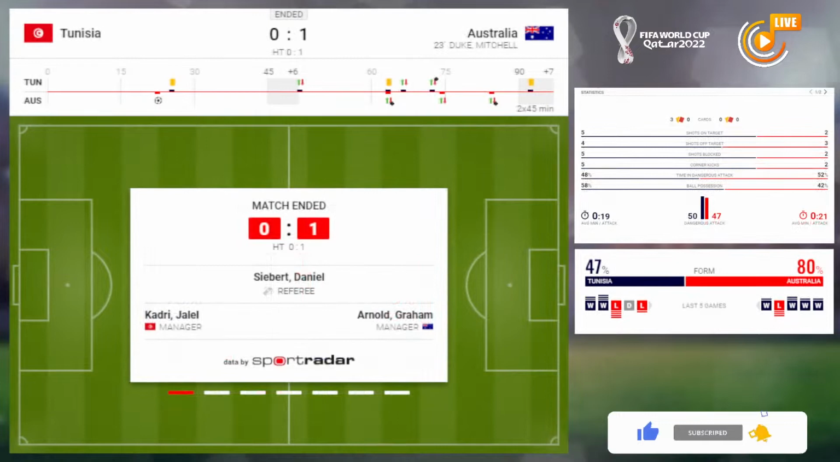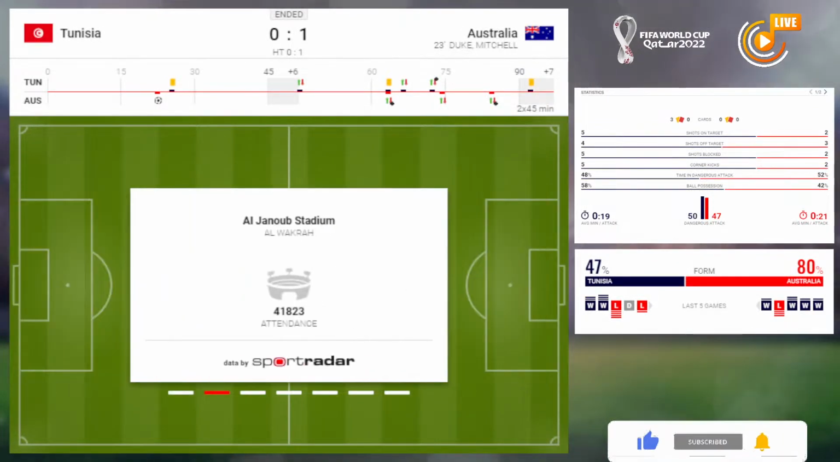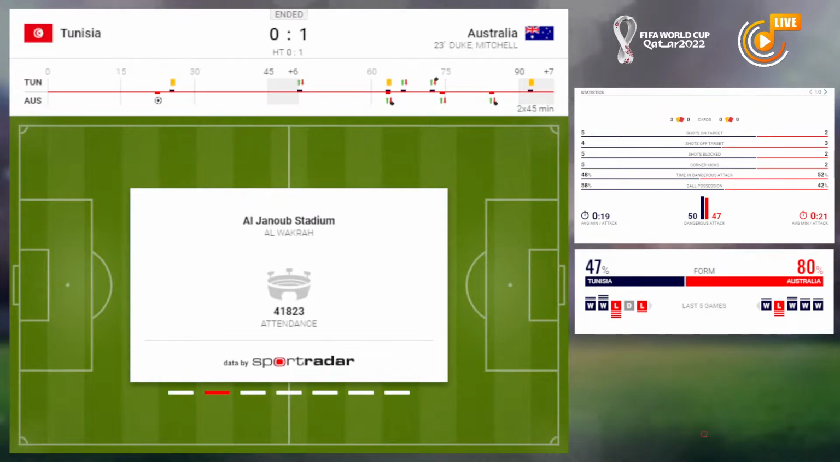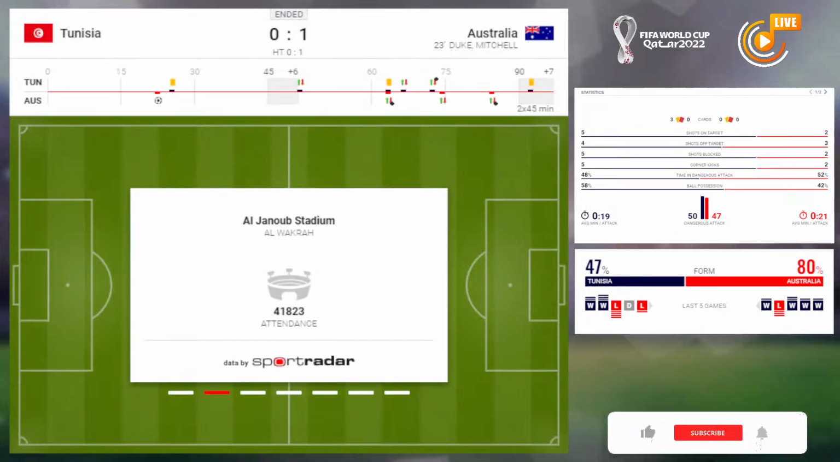Netherlands 1, Ecuador 1. Another goal for Cody Gakpo. And what a finish it was as well. What a brilliant hit from the edge of the penalty area, Darren. Yeah, super player, justifying his hype. Two goals in as many games.